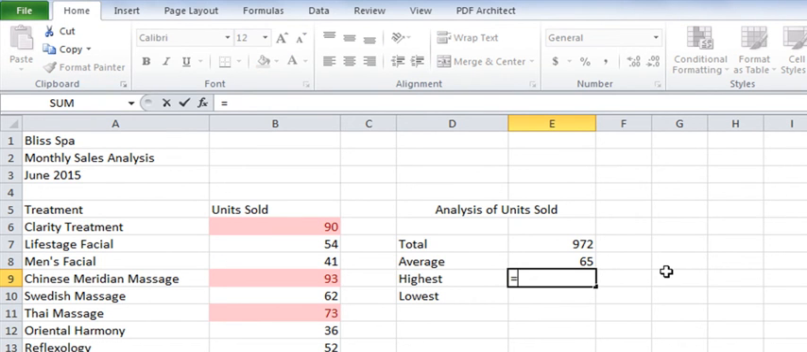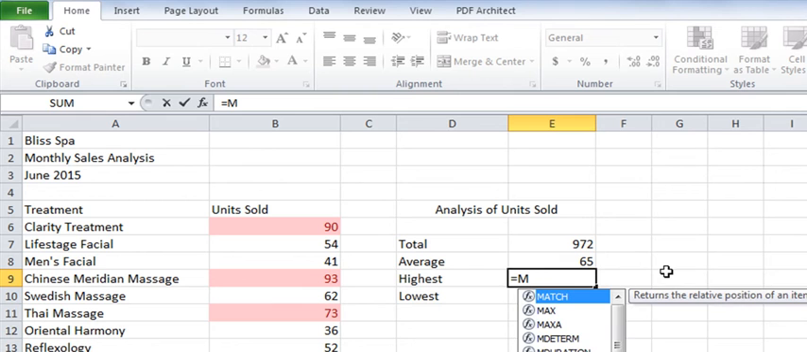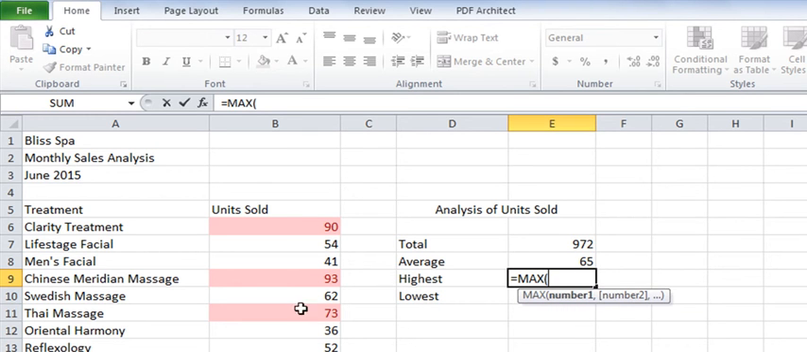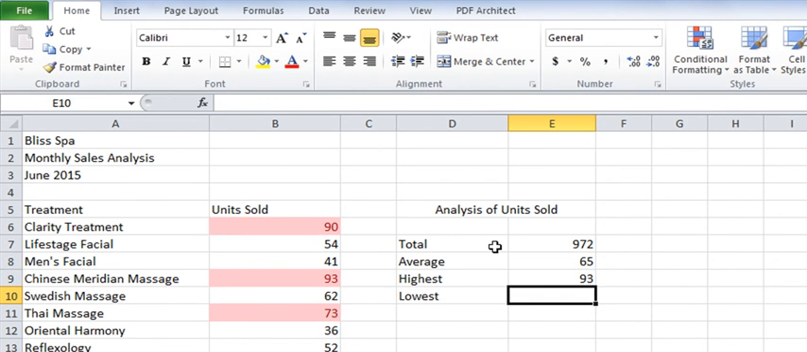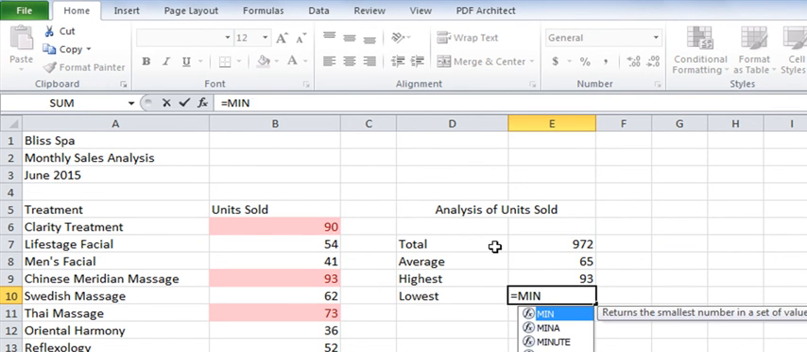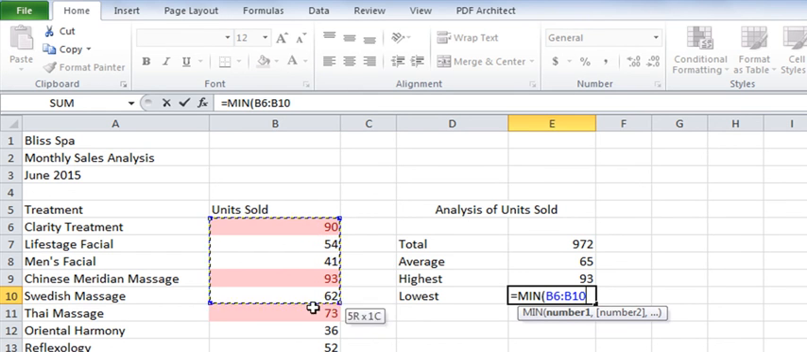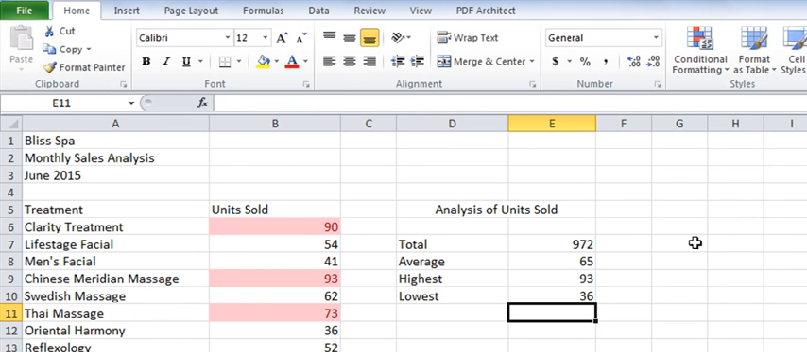And for the highest unit sold, I use a function called max, M-A-X, okay, and open parenthesis, click B6, drag all the way to B20, and close parenthesis. Highest is 93. And now for the lowest, we use a function called min. So B6 colon B20, close parenthesis, press enter. So here are our total, average, highest, and lowest units sold, and we learned how to use functions to accomplish this.